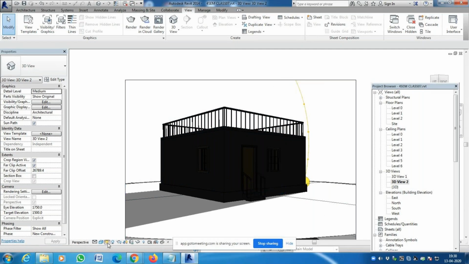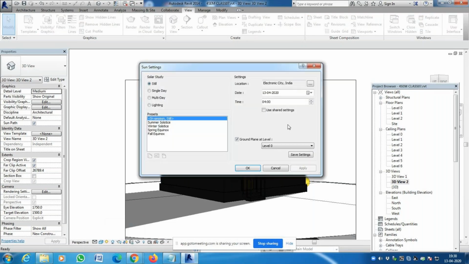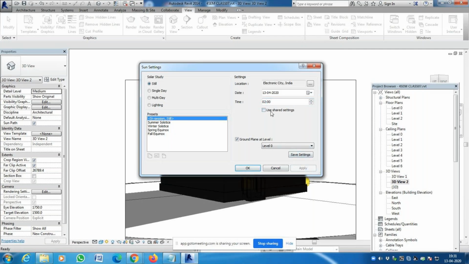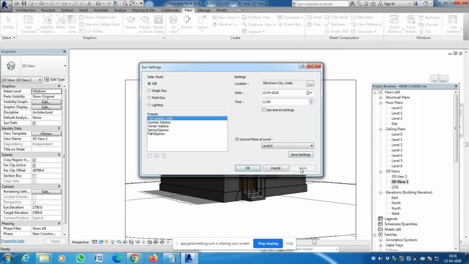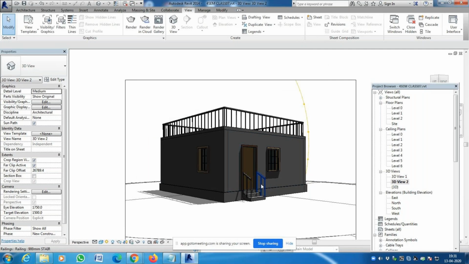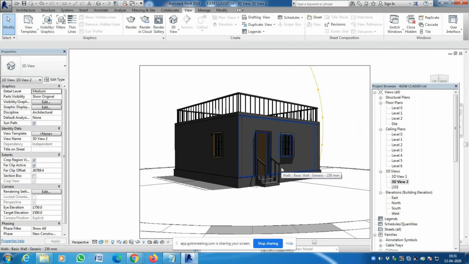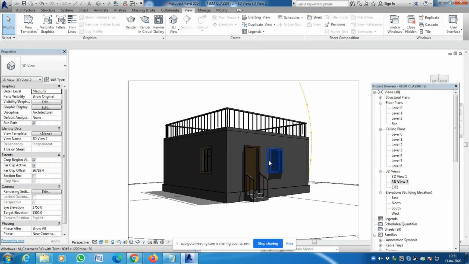Okay, just a minute. So I'll go here, sun setting again. 11, apply. 9, is it okay? 2. I think only 11 looks somewhat okay. I gave 11 o'clock, and this is the kind of shadow you will get in this location if your house is facing south. If you are facing east, things are a bit different, a bit favorable for you. So these are the things you can do with sun setting.